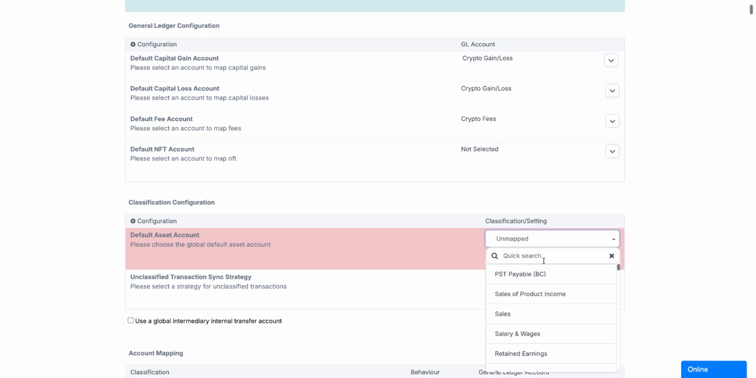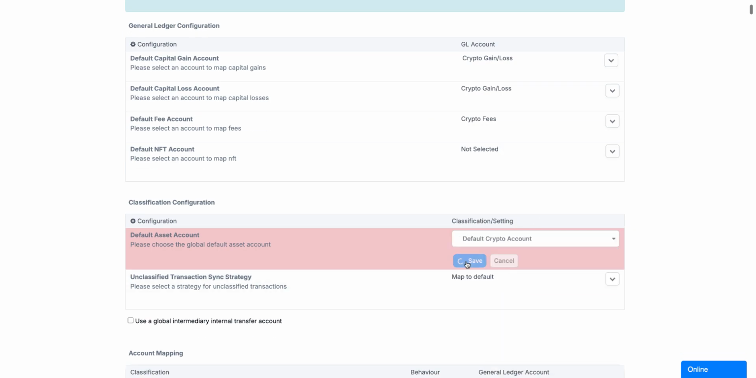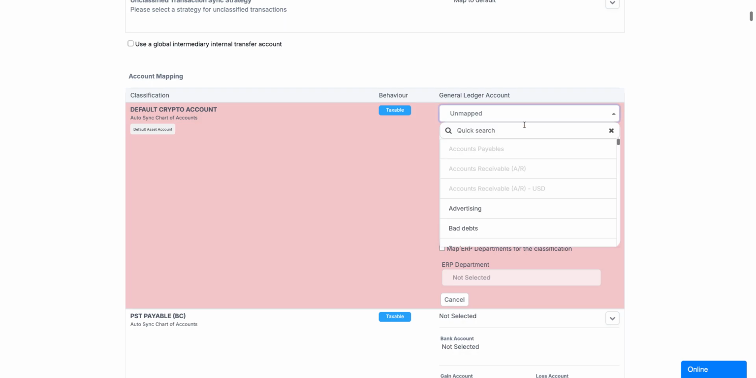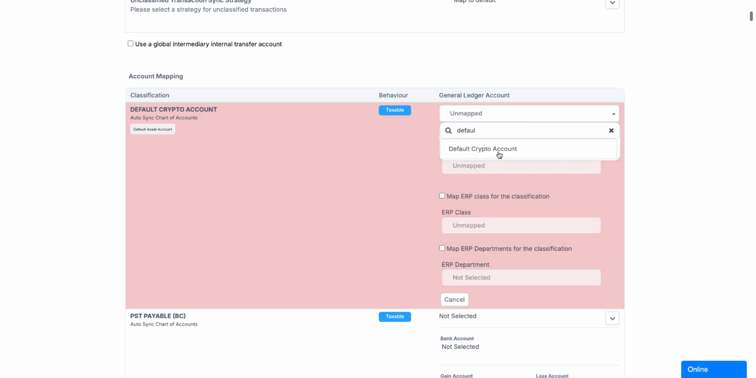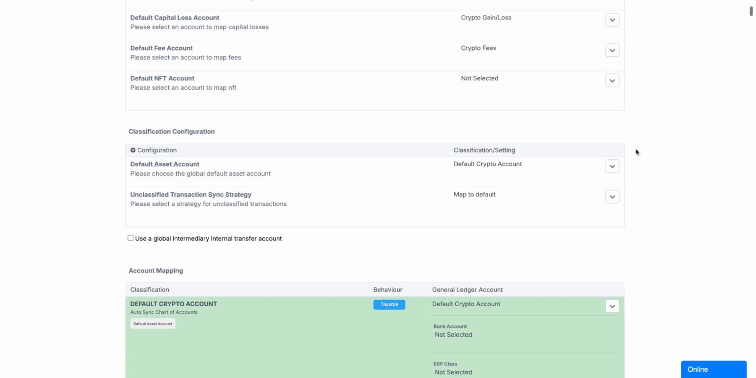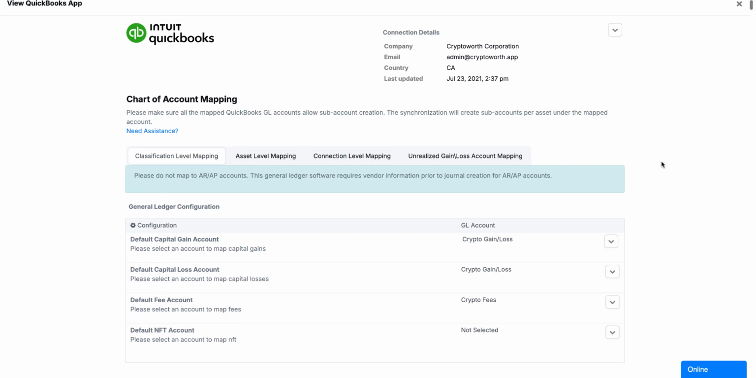So now I can find it here because I imported my chart of accounts. Select the account and save in the very bottom. It'll be your top account. Go ahead and do the same thing. Default crypto account, save, and voila, your chart of accounts is complete and your default classification level mapping setup is complete.